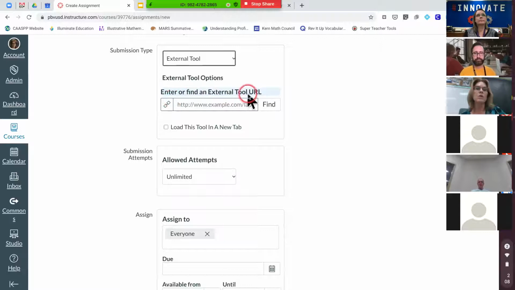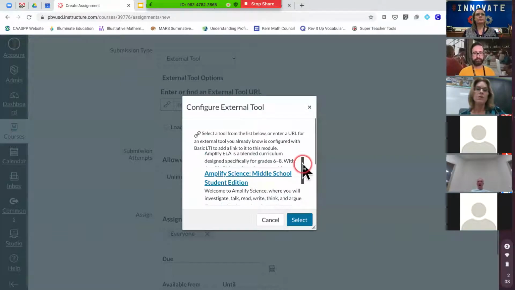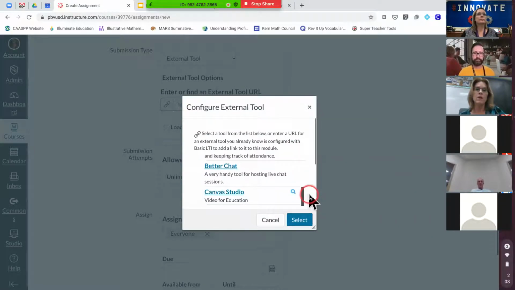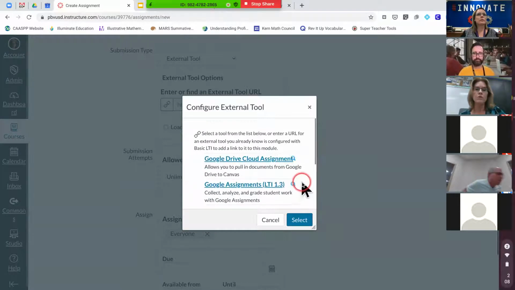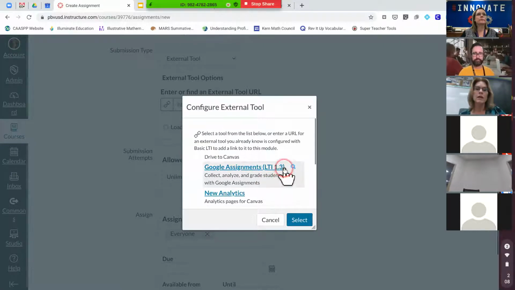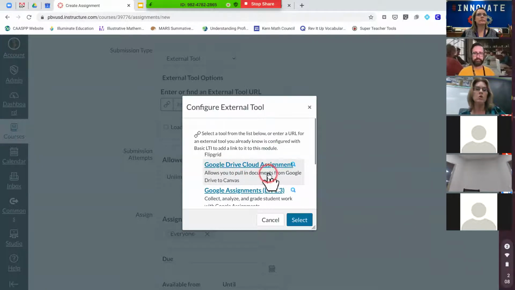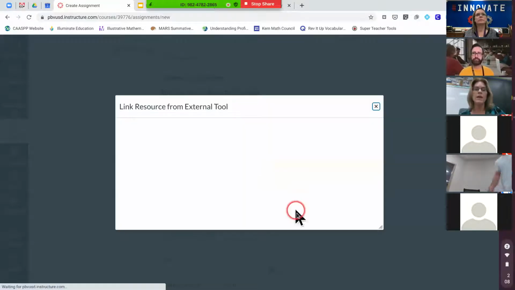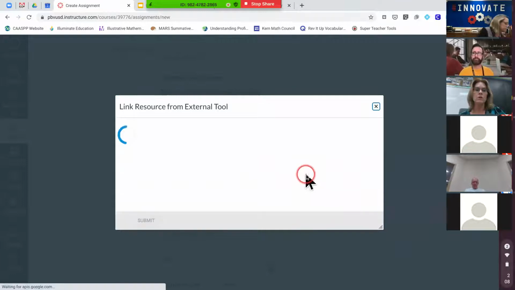Now it's going to ask me where I want to find this. So I click on find, and then it has all these different apps that are there, and I want to find it in the Google, and there are two. Let me go a little slower. There's this Google Assignment LTI. We'll show you that one later. The one that I want to show you now is the Google Drive Cloud Assignment. This is the one that Canvas has created as an integration between the two.